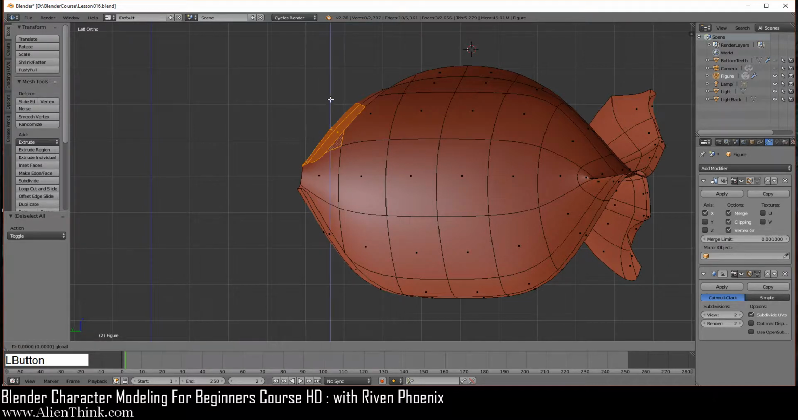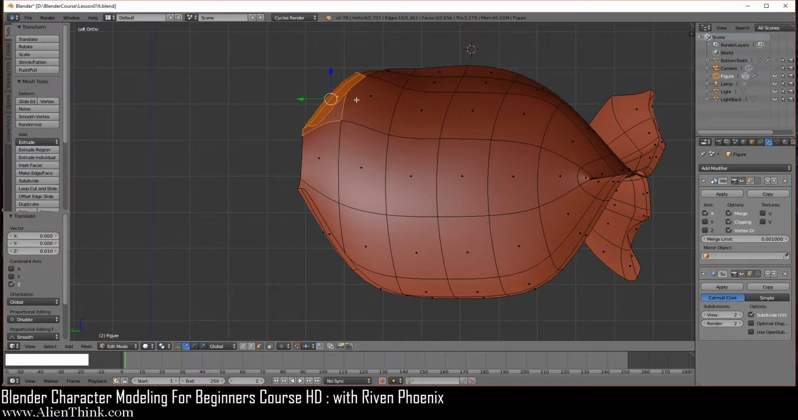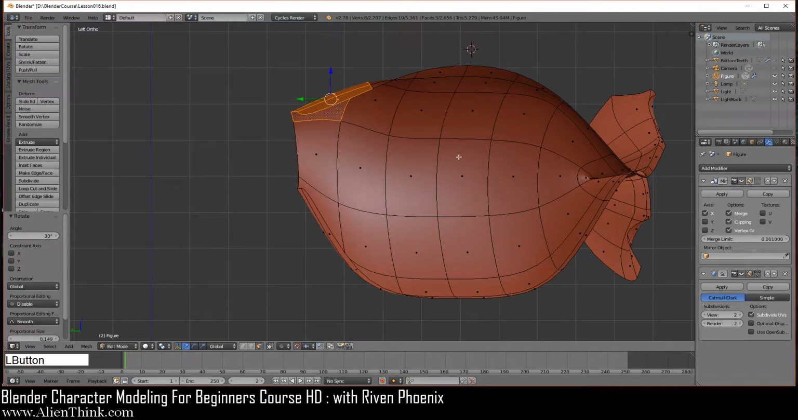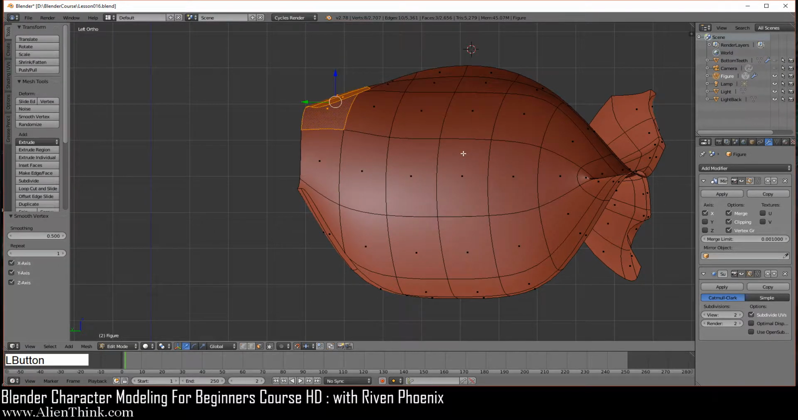Now I'm going to take this up one time over here. I'm going to rotate this, so just look on the header. It's going to be by every 5. So if I press the R key and rotate, it's going to be 5, 10, 15, 20, 25, and here it's going to be 30. Left click to confirm, choose W and then smooth this.